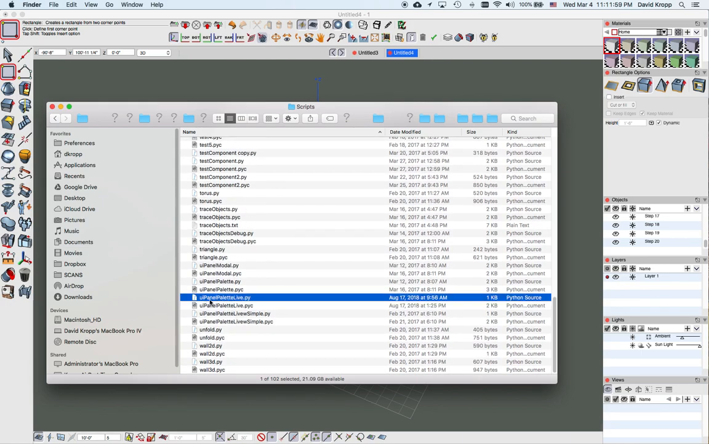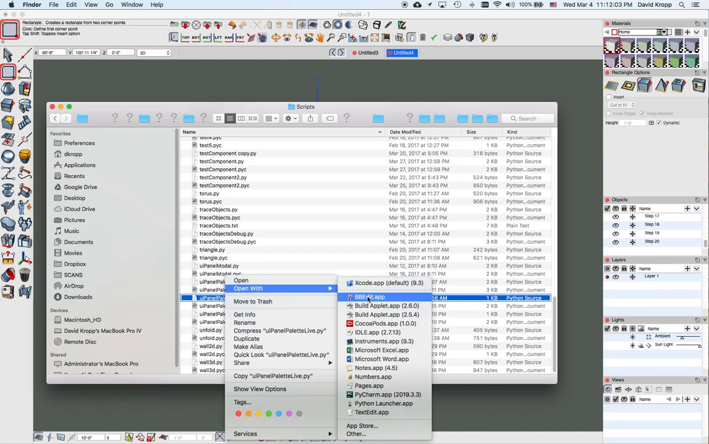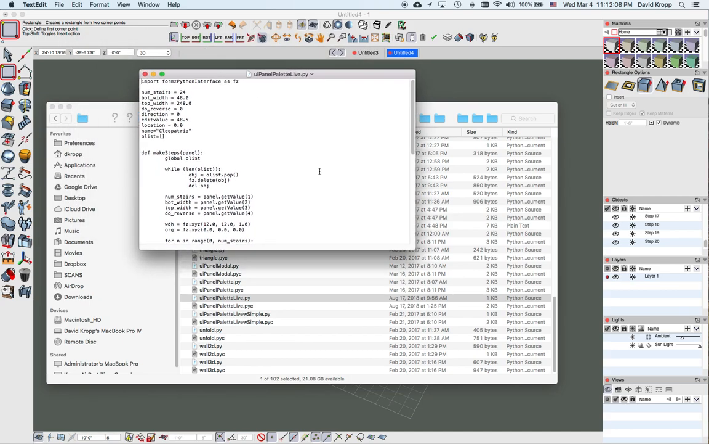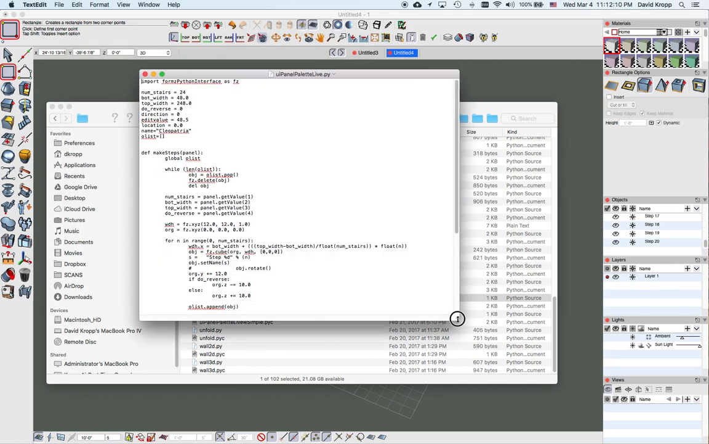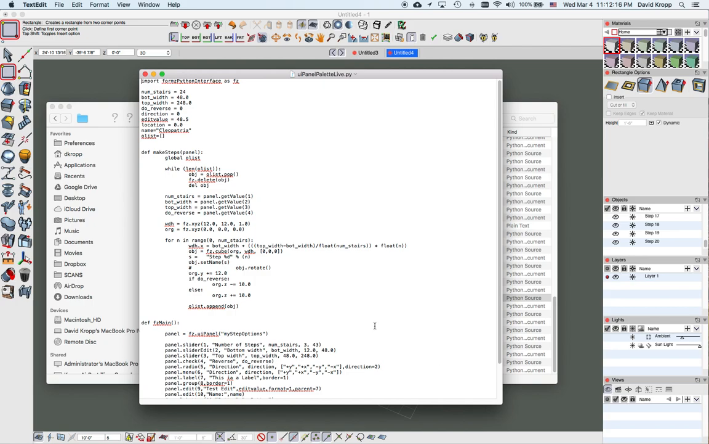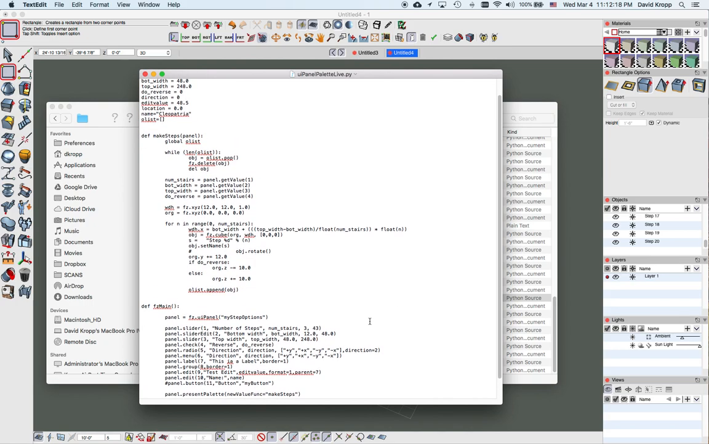It's this one, UI panel palette live Python. So once again, I'll open this one with a text editor. This will be the last one we look at. This we'll start looking at a little bit more complicated with an IDE just to get an idea of what that looks like. So here you see this script is a little bit more complicated, but not significantly so. Most of it's just adding the interface wrappers.